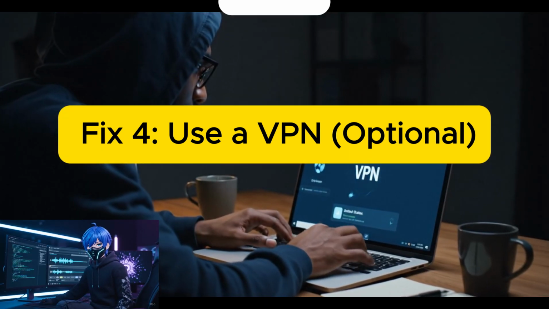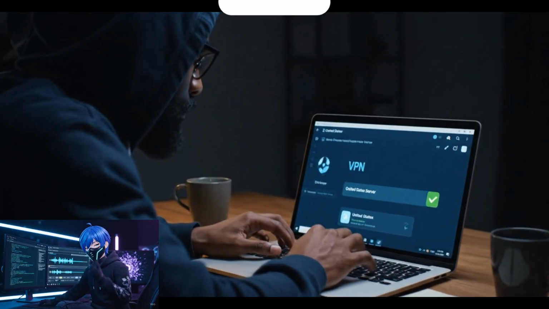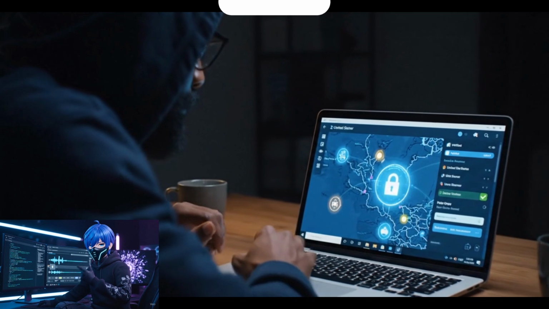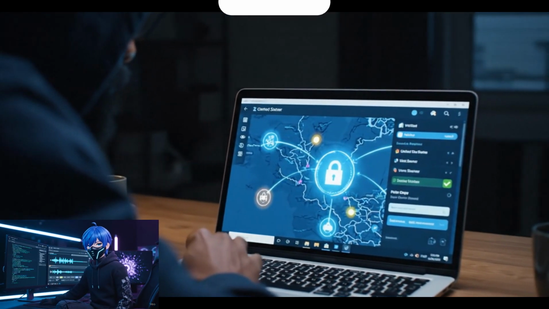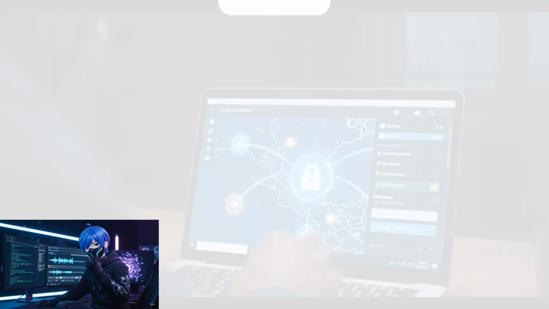Option 4. Use a VPN. This is optional. If content is blocked in your region or servers are slow, try using a trusted VPN. Connect to a country where LokLok works better.